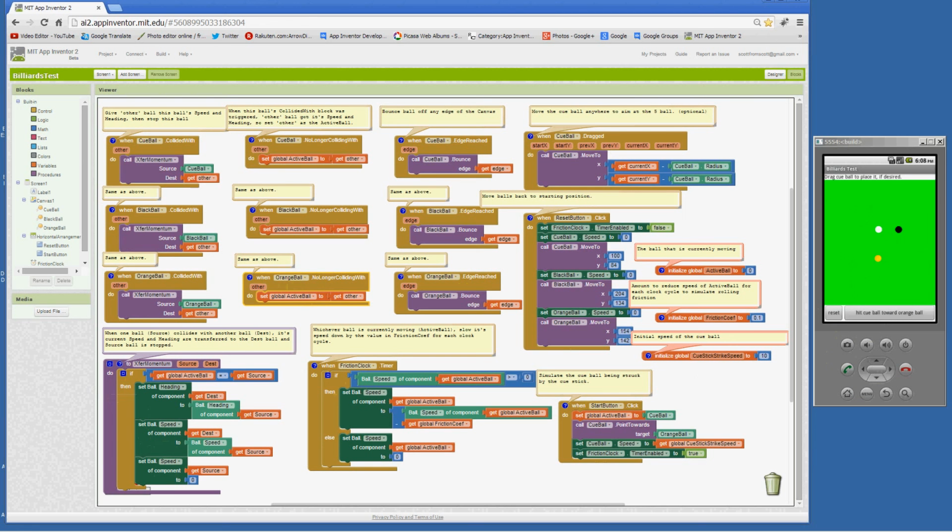The orange ball then continues to move until it hits the edge of the canvas. At that point, the when orange ball edge reached event block is triggered, causing the orange ball to bounce off of the edge. During this time, the when friction clock timer event block is executing, and with each clock cycle, the value friction coefficient is subtracted from its orange ball speed value until the ball stops moving.